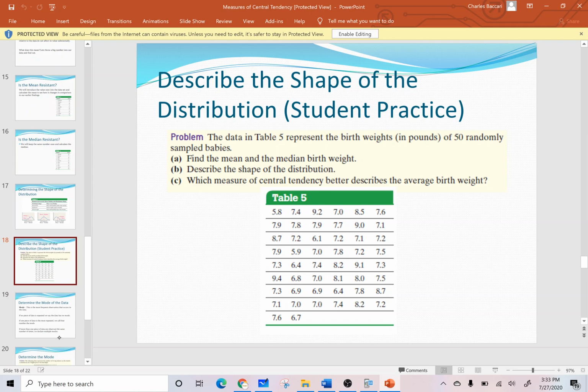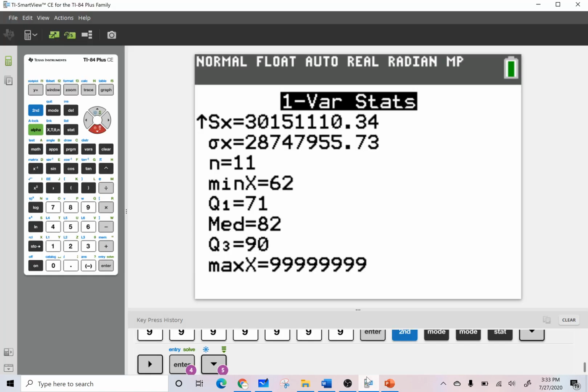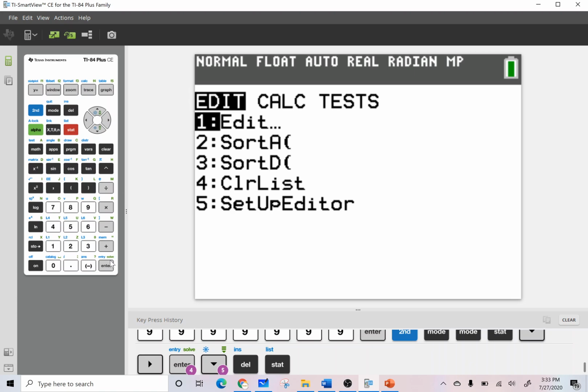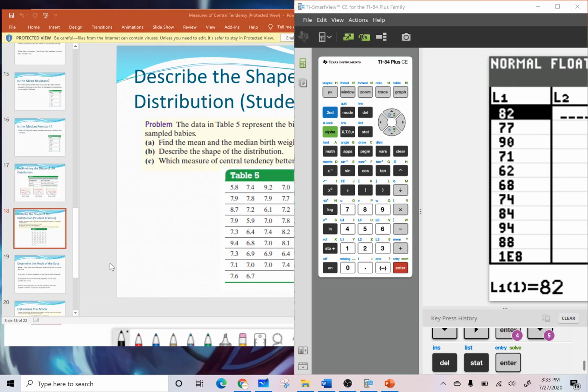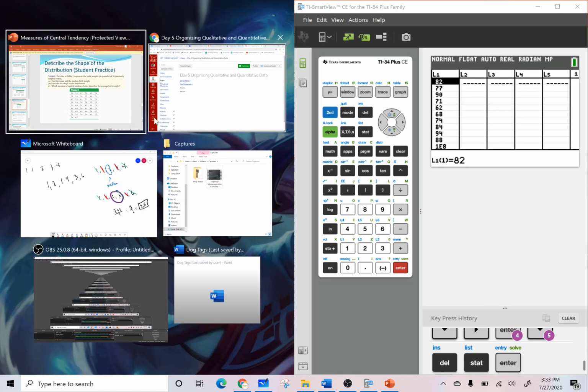The next one, to describe the shape, what we would have done in class is we would have put these in the calculator, and we would have found the mean and median of these things, and then we could have determined the shape based on that information. Let's go ahead and do it. So make sure you're practicing, guys. Just put stat, edit. I need both of these. Where is it?